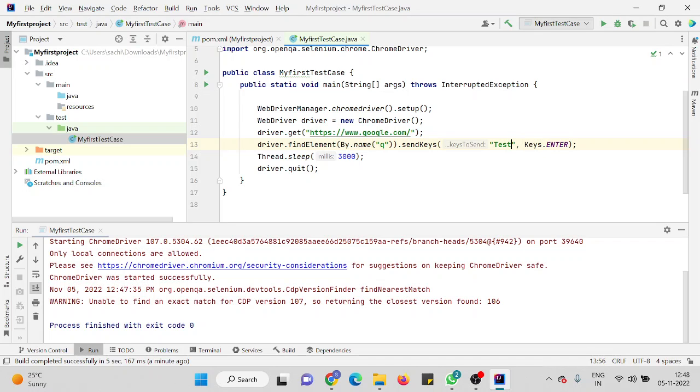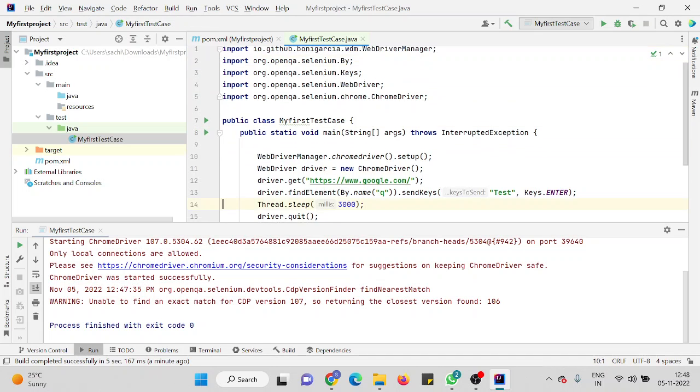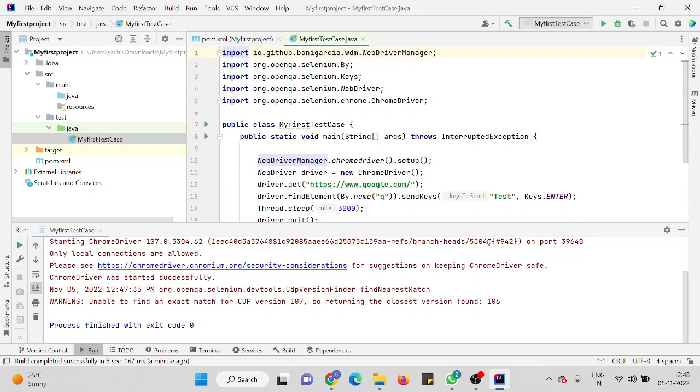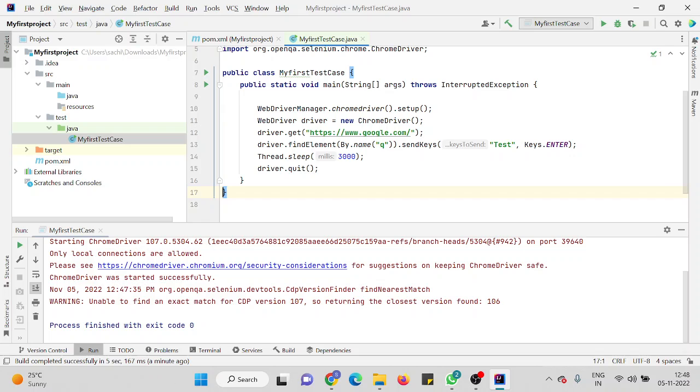So here I'm just saying sendKeys, and I'm saying test and Keys enter. So I'm pressing the enter key, and then I'm saying wait for 3 seconds before you quit the browser. So it closes the browser on its own. So this is how this first piece of test case has worked for us, and it has shown us that it is going to google.com, and then it is finding this element, putting in this keyword test and then entering it and showing us the result.